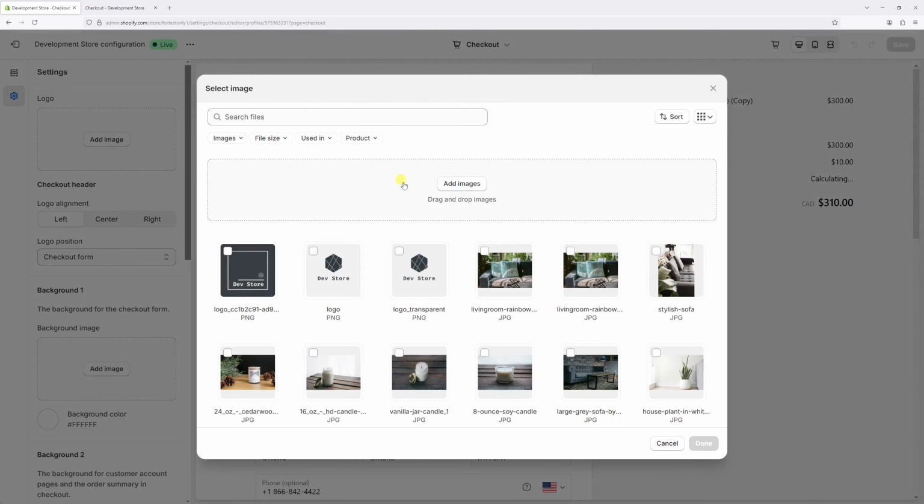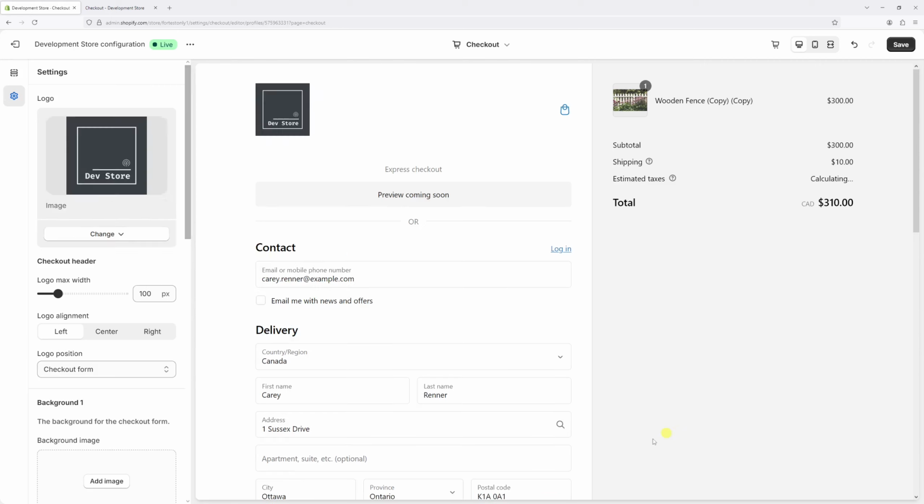Right in here, you can upload a brand new logo, or you can pick the existing one, and that's what I'm going to do. I'll use this specific logo. Let's select it, and then click on Done. Now let's change the logo width. Currently it's set to 100 pixels. As in this example, I'll change it to 80 pixels.